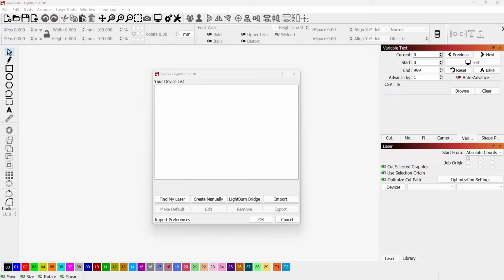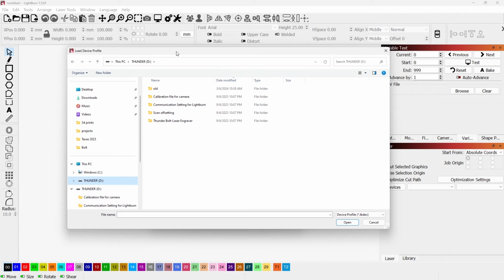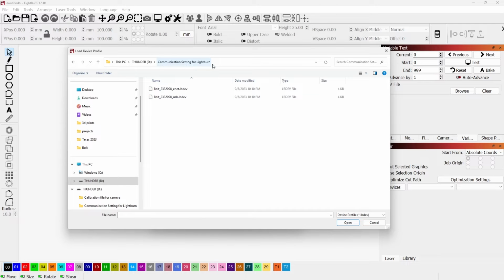That should bring up a file explorer. Let me drag that on over. And we want to navigate down to the Thunder drive. Whatever, you know, it shows up, it may be D drive or E drive on your computer. You know, it'll vary. Then you're going to want to navigate through here. Now, right now for this setup, it's going to be under the communication section for Lightburn.